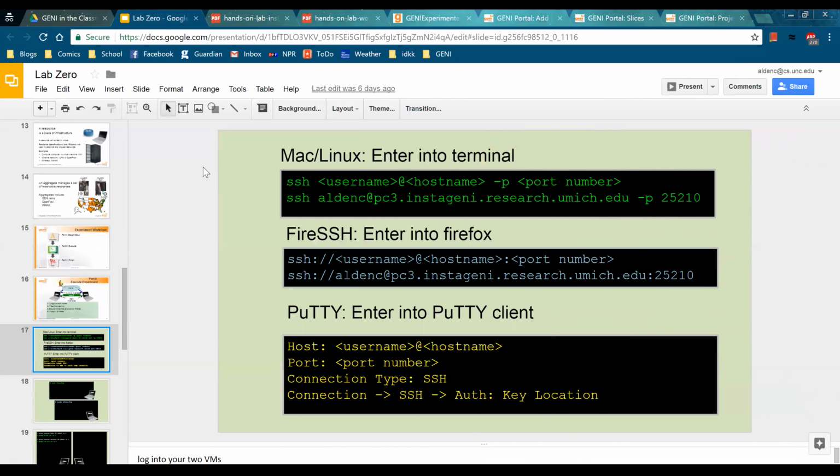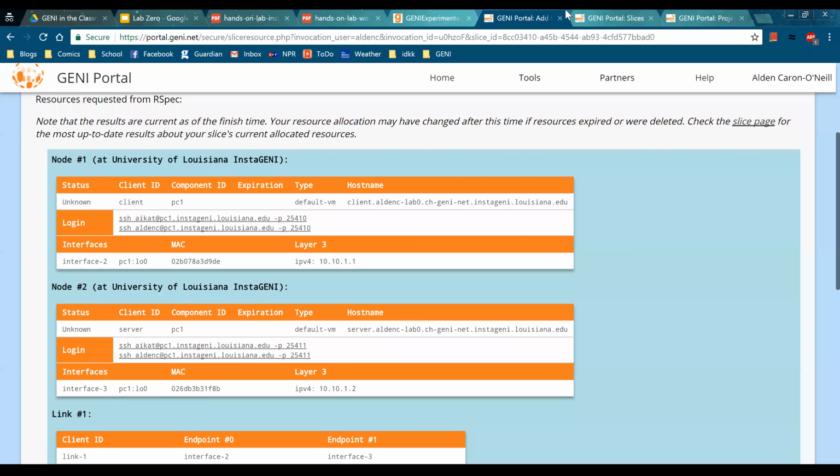If you're on Mac or Linux, you just want to enter into the terminal this command I put in. This is an example from one I had done earlier. For Firefox SSH, I don't know if anyone's using it, but this is how you would do it in the search bar. And then PuTTY, you need to fill in the host field, the port field, and then give it your key location under connection type. So you want to go ahead and log into both nodes with the SSH information that we got from here.